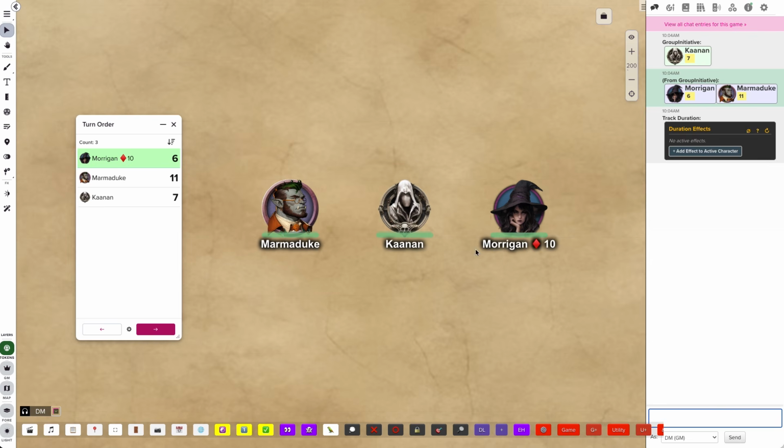All right, you will see now that Morrigan has a diamond and a 10 next to her name, both on her token and in the turn order. The turn order just reflects whatever the token is currently named, so all we're really doing is adding those characters to the end of the token temporarily.